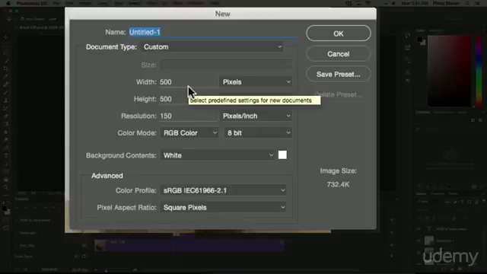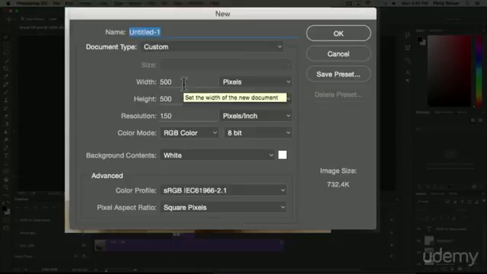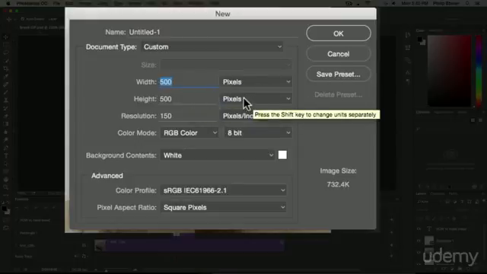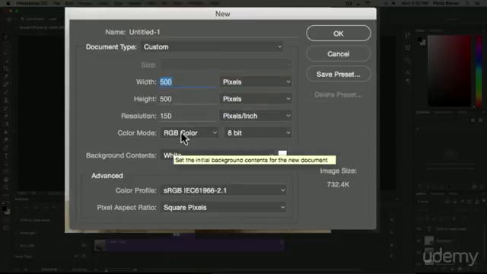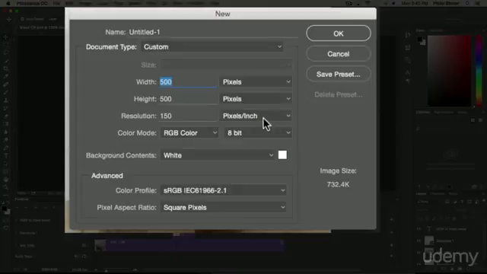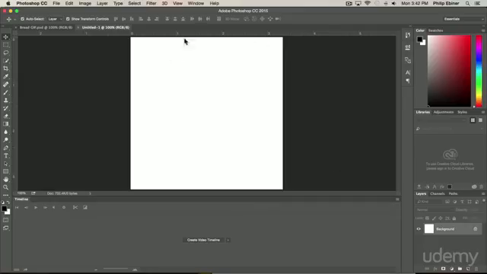So you can do a square image, you can do a banner, you can do whatever you want. For this image, I decided to go with a square, and I'm going to go 500 pixels wide by 500 pixels tall, and then the resolution of 150 pixels per inch. So then just go ahead and click OK, and we have our composition right here of our Photoshop doc.